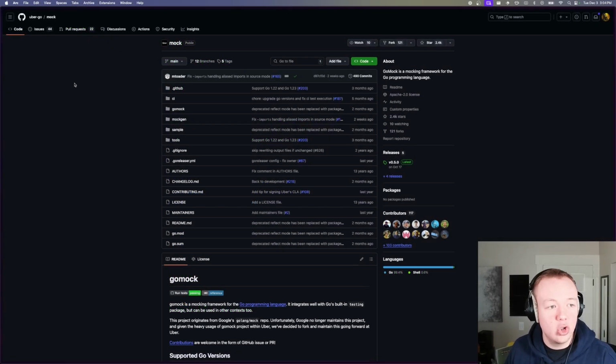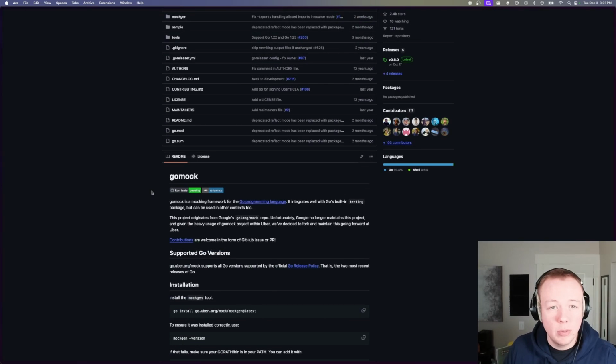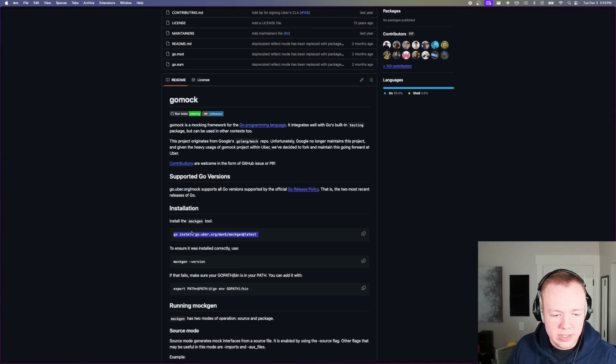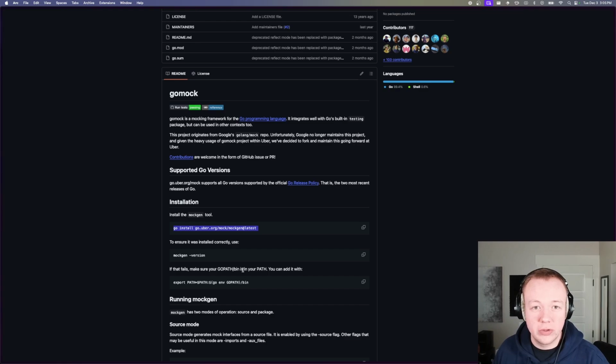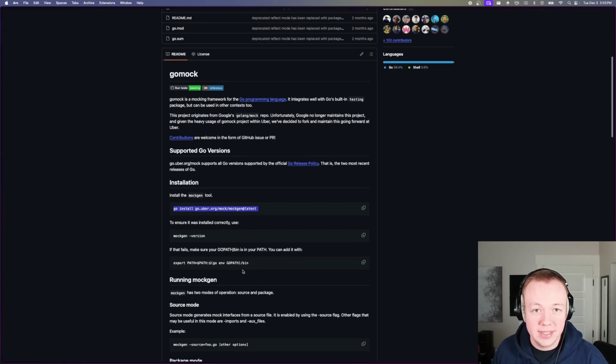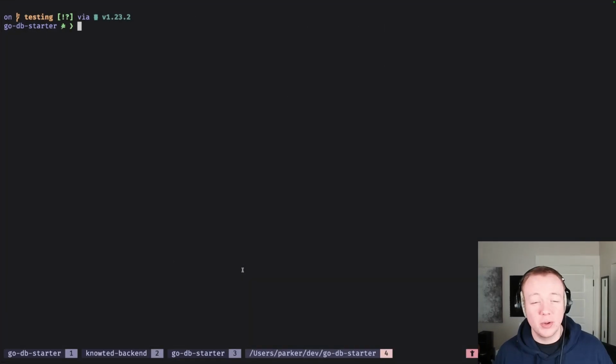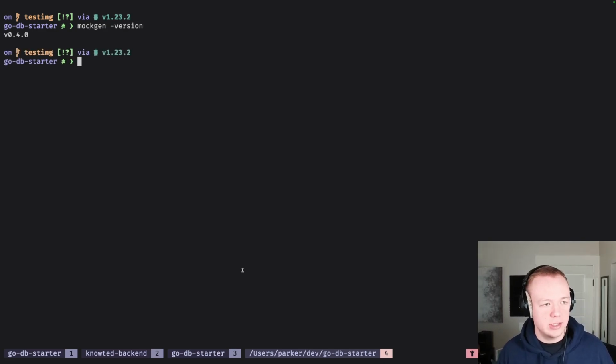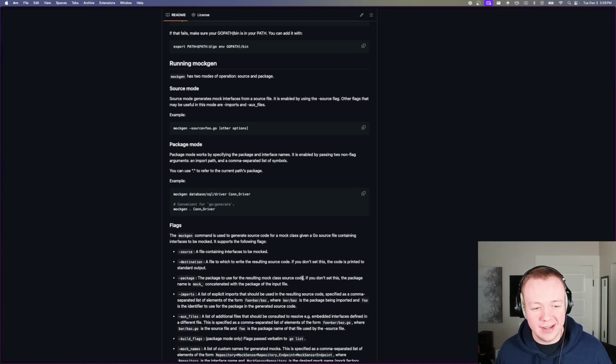So here I'm on the uber-go/mock repository. I'll link this in the description below. But we can quickly install this with go install, and then we can start generating awesome mocks that help us really test our units. So again, run that go install command, and you should be able to do mockgen -version to get the current version of the package. Now, I always recommend reading the docs. It's very useful, but I'm going to show you how I've been using GoMock in my projects.